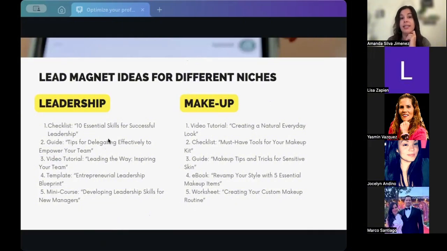And my target audience is anyone over 30. That's good. That is perfect. That's awesome. So let's say you are all about leadership. Just as an example, you can create a checklist of 10 essential skills for successful leadership. Tips for delegating effectively to empower your team.